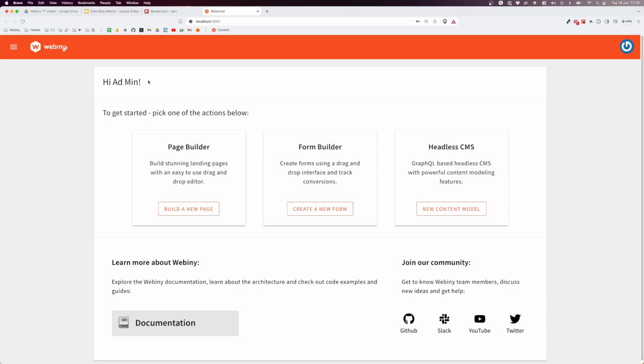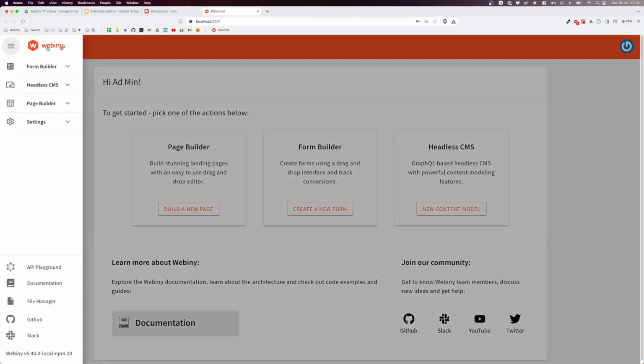In the previous video, we mentioned that we're going to be starting off with simpler examples of how Webiny can be extended. So in this video, we'll be showing how we can replace the logo that's being shown in the header bar here and also in the main menu here.